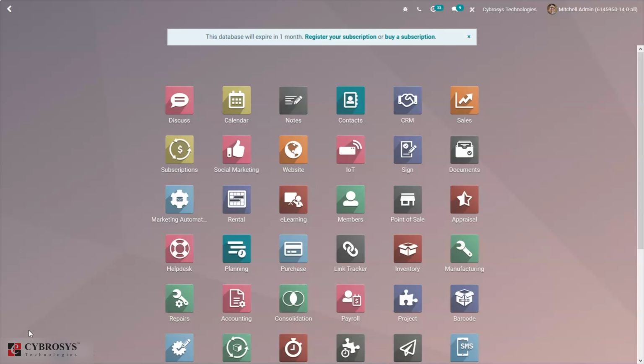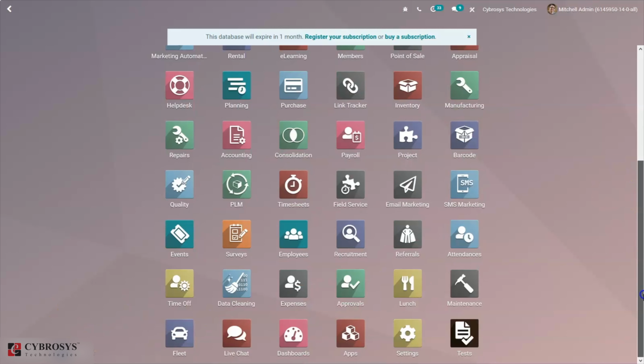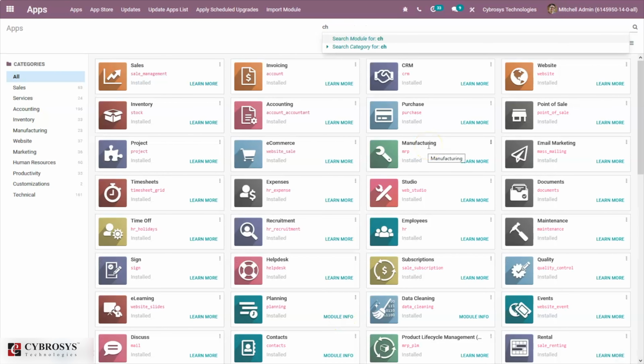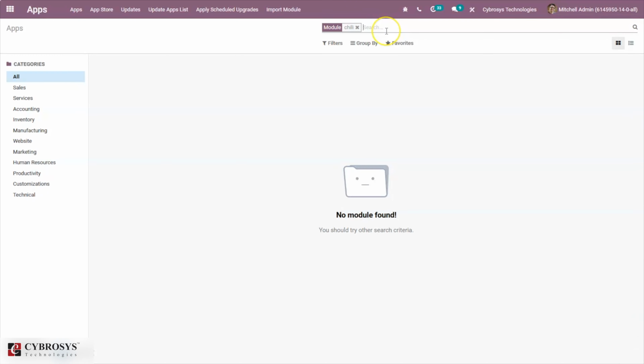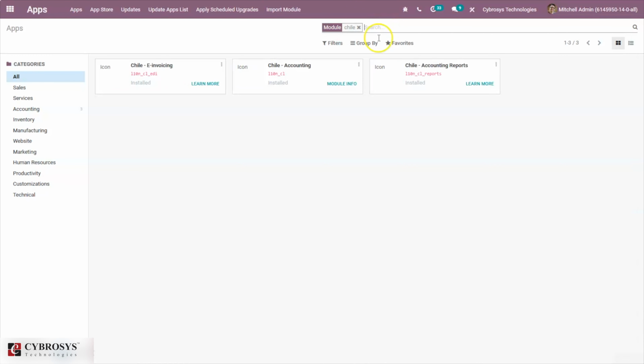So in this scenario, Chilean companies have been presented with an accounting advancement that has been a norm for other companies also. So first we have to install this localization package for Chile from the Odoo App Store. When you search for Chile, you can see, okay, it's already installed.